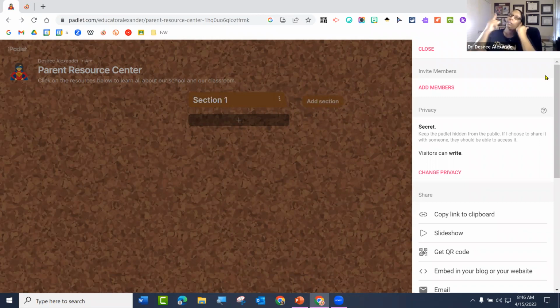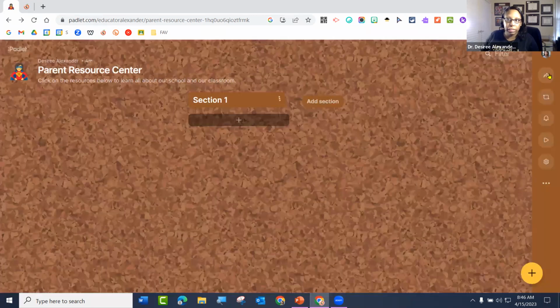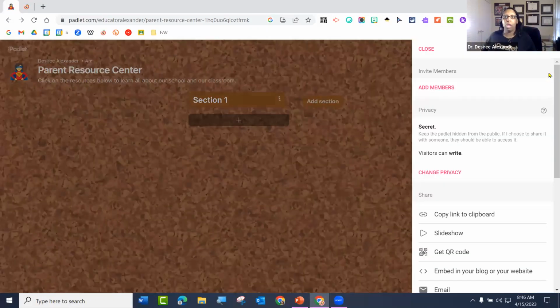So you'll know it because I'm about to show it to you now. So go ahead and click on share. And what did I click on? It was the little arrow that looks like this. So go ahead and click on that and let's just go through our settings.